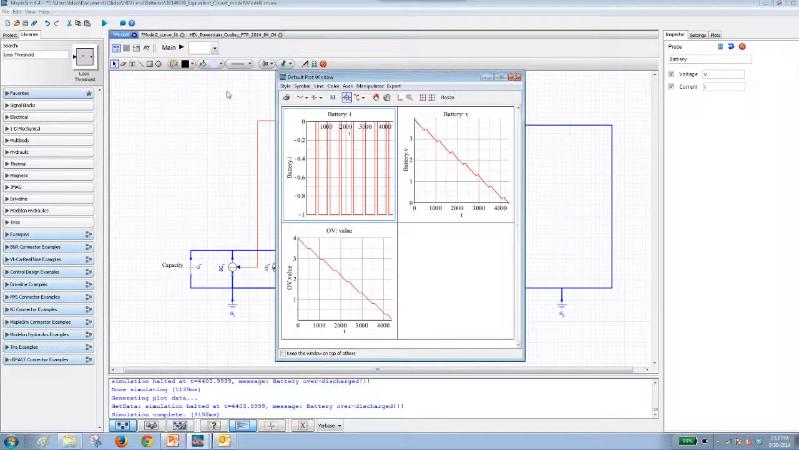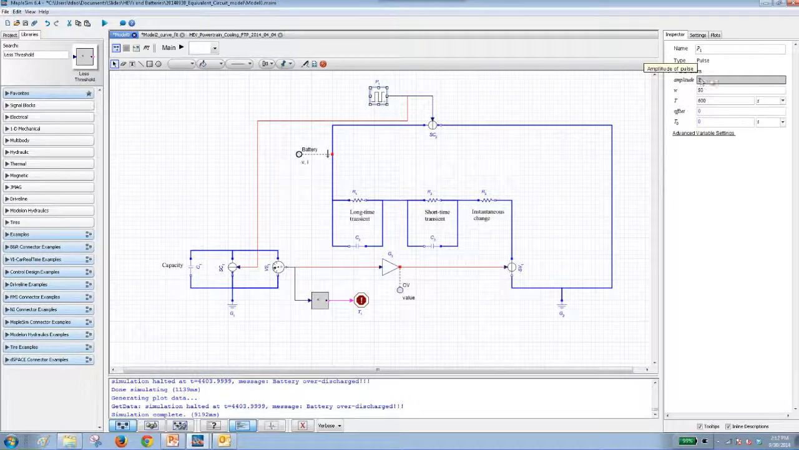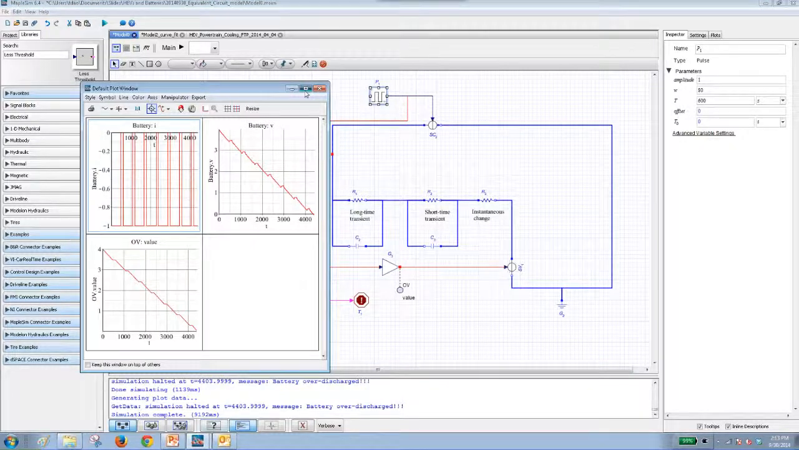I'm using a pulse current to discharge the battery. The amplitude of the current is 1 amp. I'm just turning on and turning off the current based on the parameters for the pulse signal, the input signal that I'm defining here. The period for 1 pulse is 600 seconds, and the width of the pulse is 80% of 600 seconds. You can see that in the simulation result after you run the simulation.